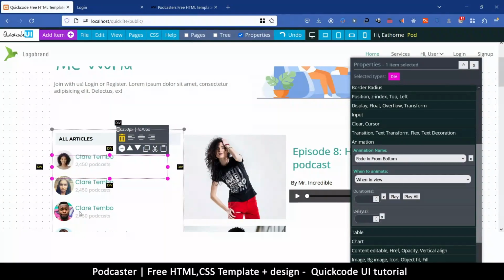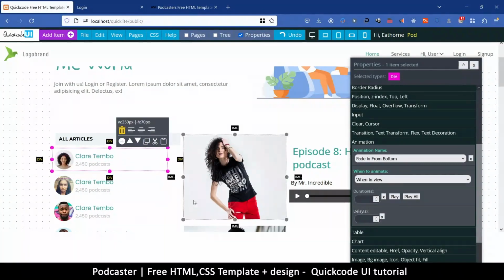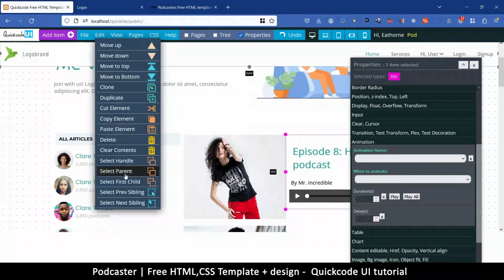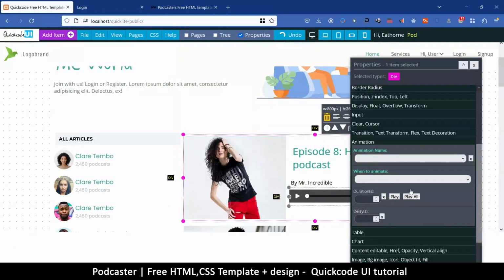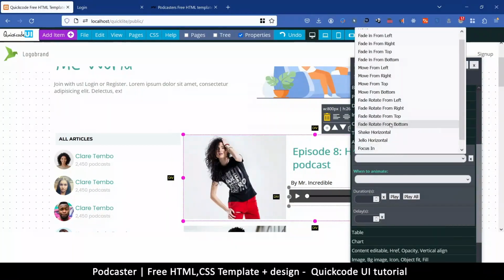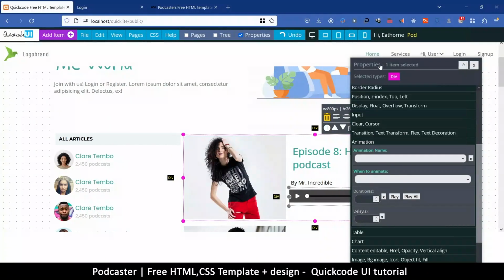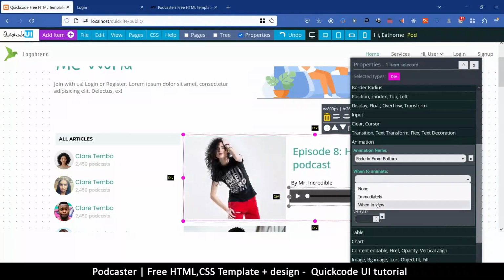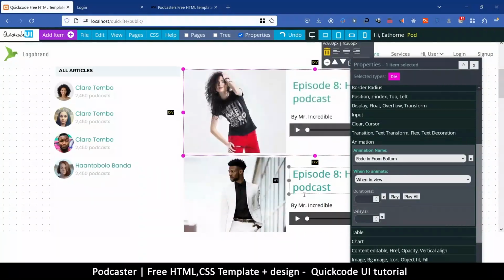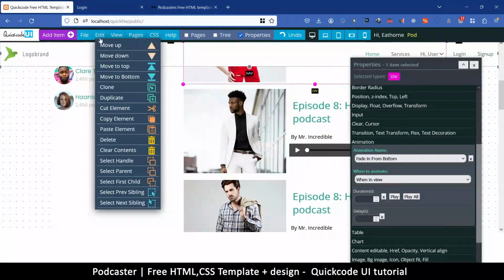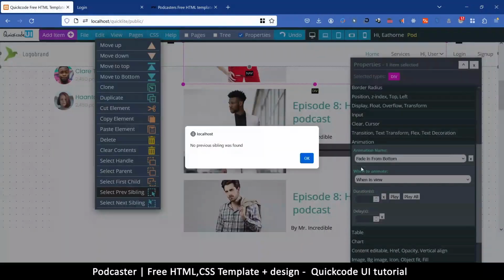So you do the same thing to every one of these. I'm not going to do that because you can do that one by one. It's a chore. I'll select this and say select handle, and then do the same thing because I want the whole thing to animate fade from bottom. Experiment with all these. What's this? I'll go edit, select sibling.